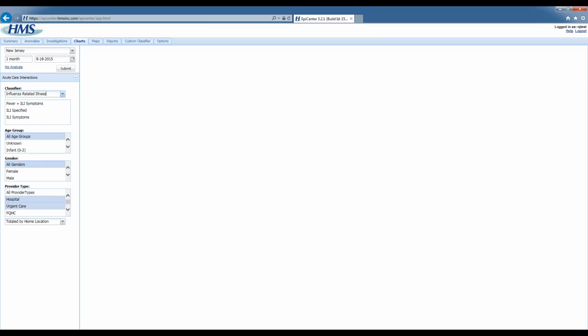Moving down to the influenza-related illness classifications here. These are divided up into fever and ILI symptoms, ILI specified, or ILI symptoms. One thing to keep in mind, the fever plus ILI symptoms is looking for some fever indicator in the actual text of the chief complaint. Something like patient is complaining of fever, patient states that they have a temperature. This does not take into account the actual recorded temperature that is taken at the time of the ED registration.